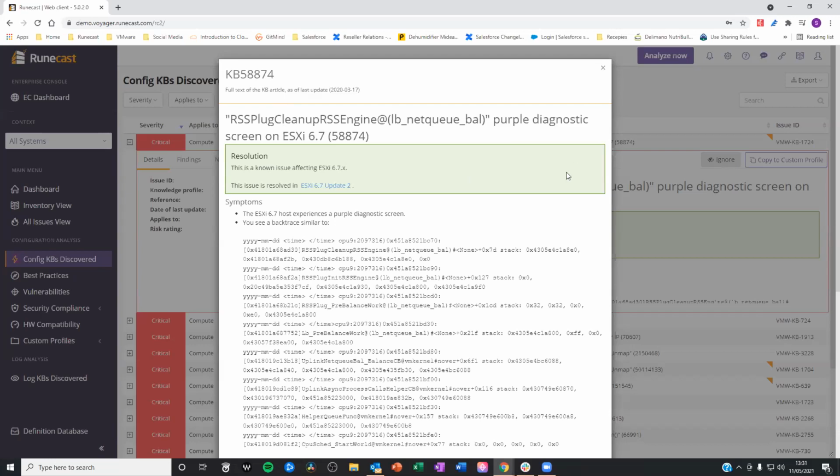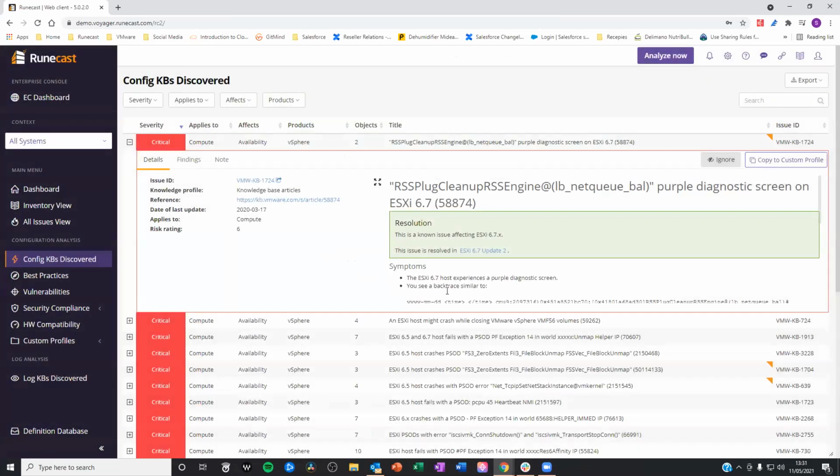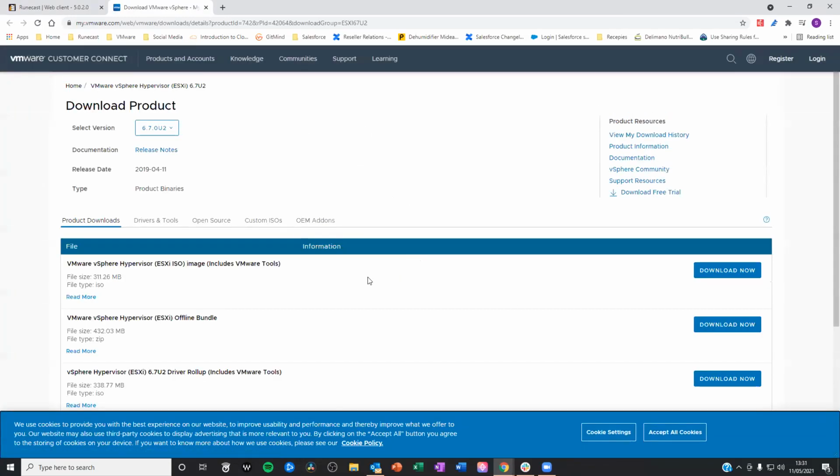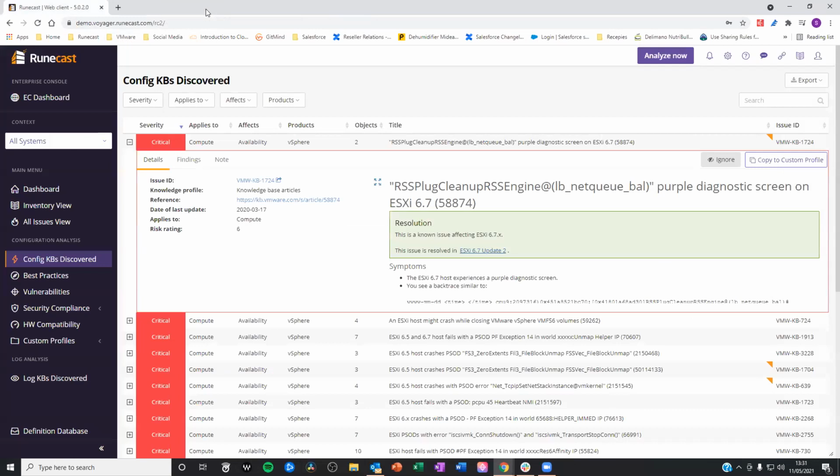What I can see here is that I've instantly got a resolution. And if it's something like an update, I can select this as well, and that's going to jump me straight into the VMware website, so I can immediately download that. Again, we're saving you time because you don't have to go and look for that. It's right there at your fingertips.